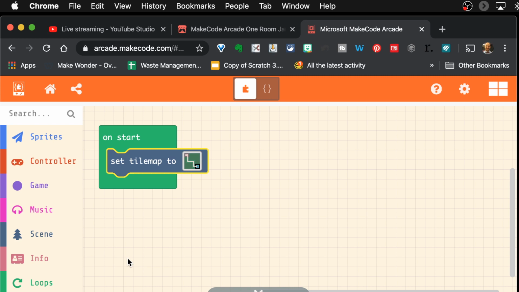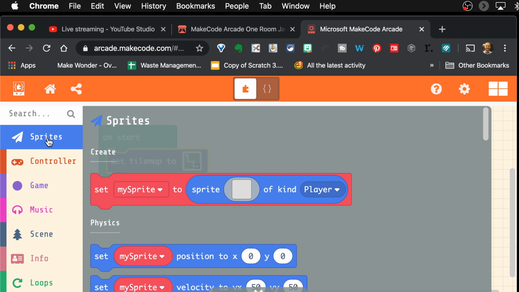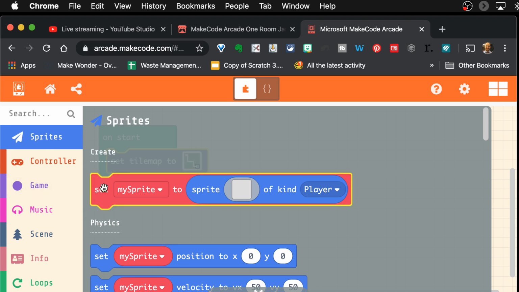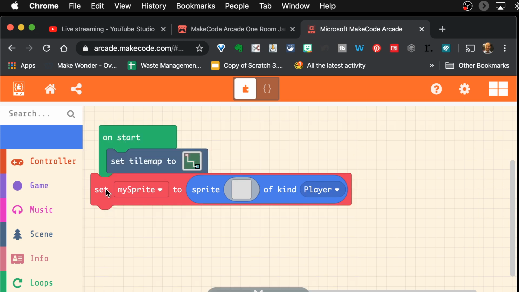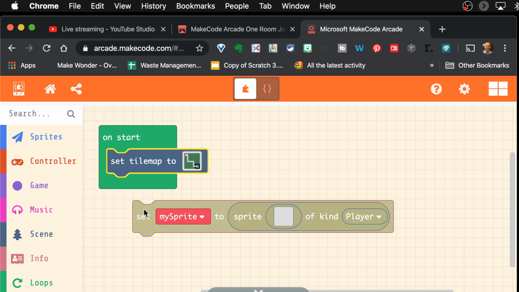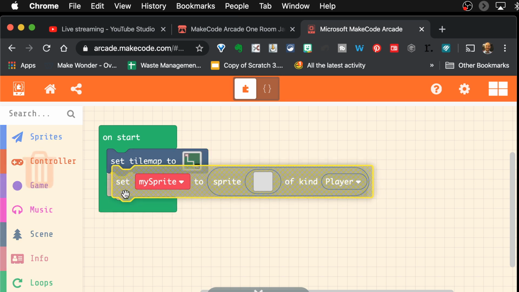So now what we want to do is add a sprite. We want to add the character that we want to use. When I get to my Westworld character, I'm actually going to create my own. But for this one, I think I'll just pick one. So I'm going to use this create box to set my sprite to the sprite of kind player. I'm going to add this right underneath this map so it locks in.